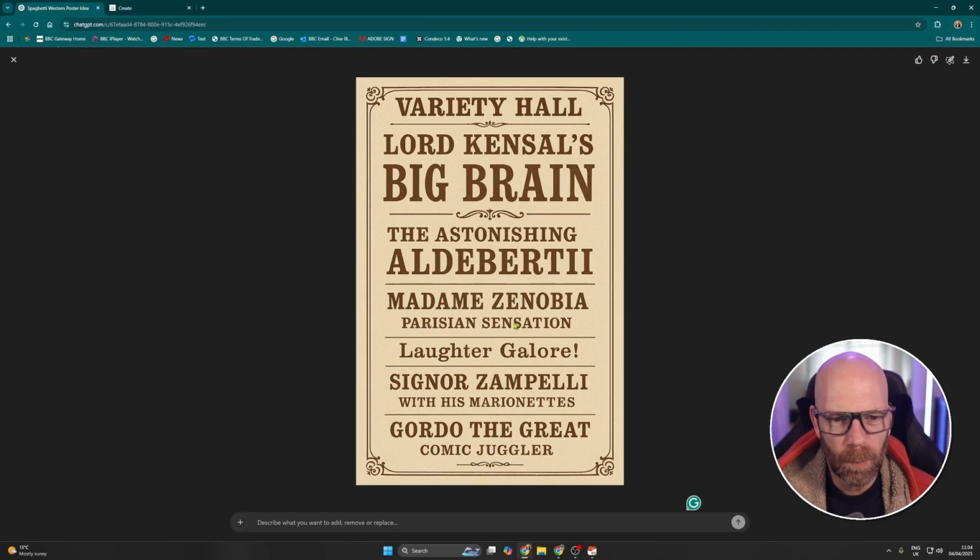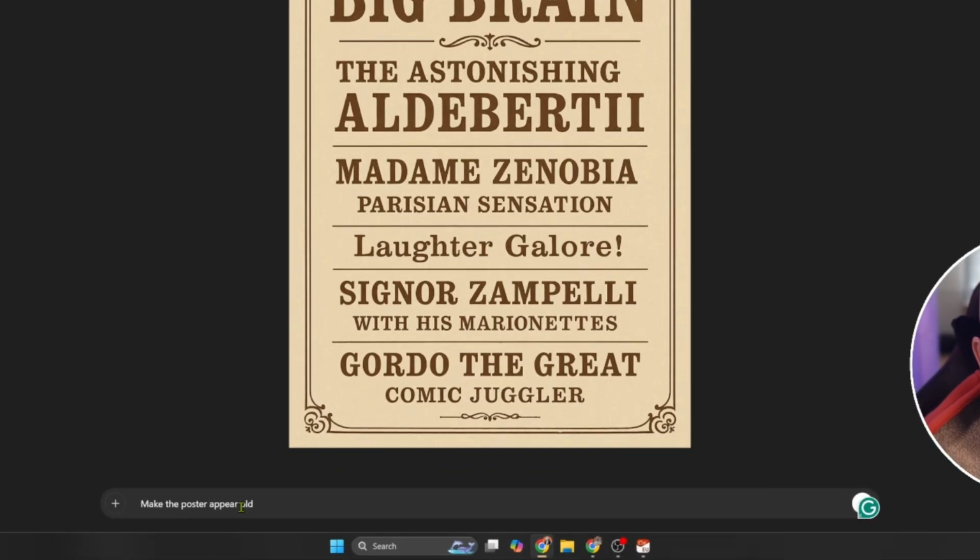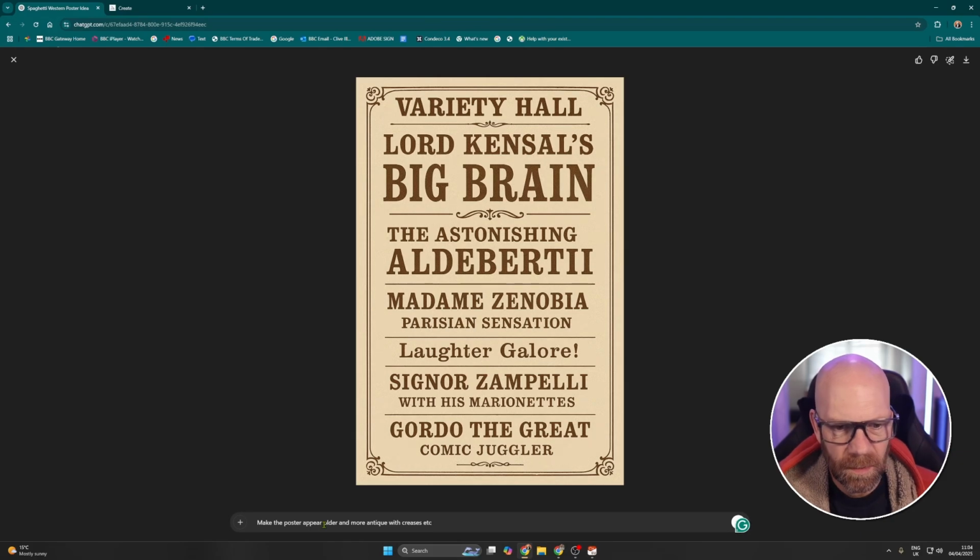Let's see if we can make the poster appear older and more antique, with creases, etc. Okay, let's see what it does with that. Now we're challenging it to make changes to the original image. But again, this is mostly text, and ChatGPT has handled that super well. Let's see if we can age this up a bit because it's looking a bit fresh.